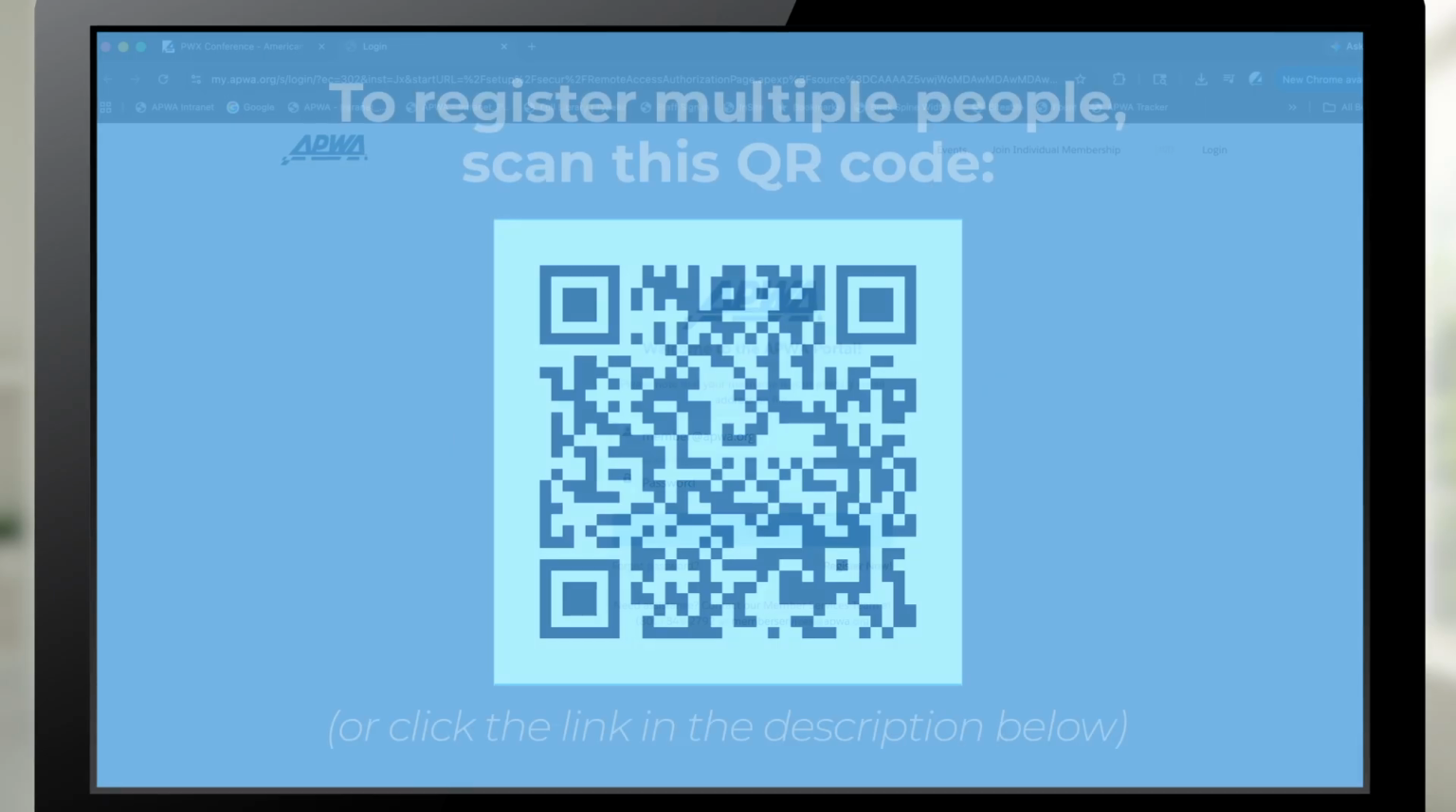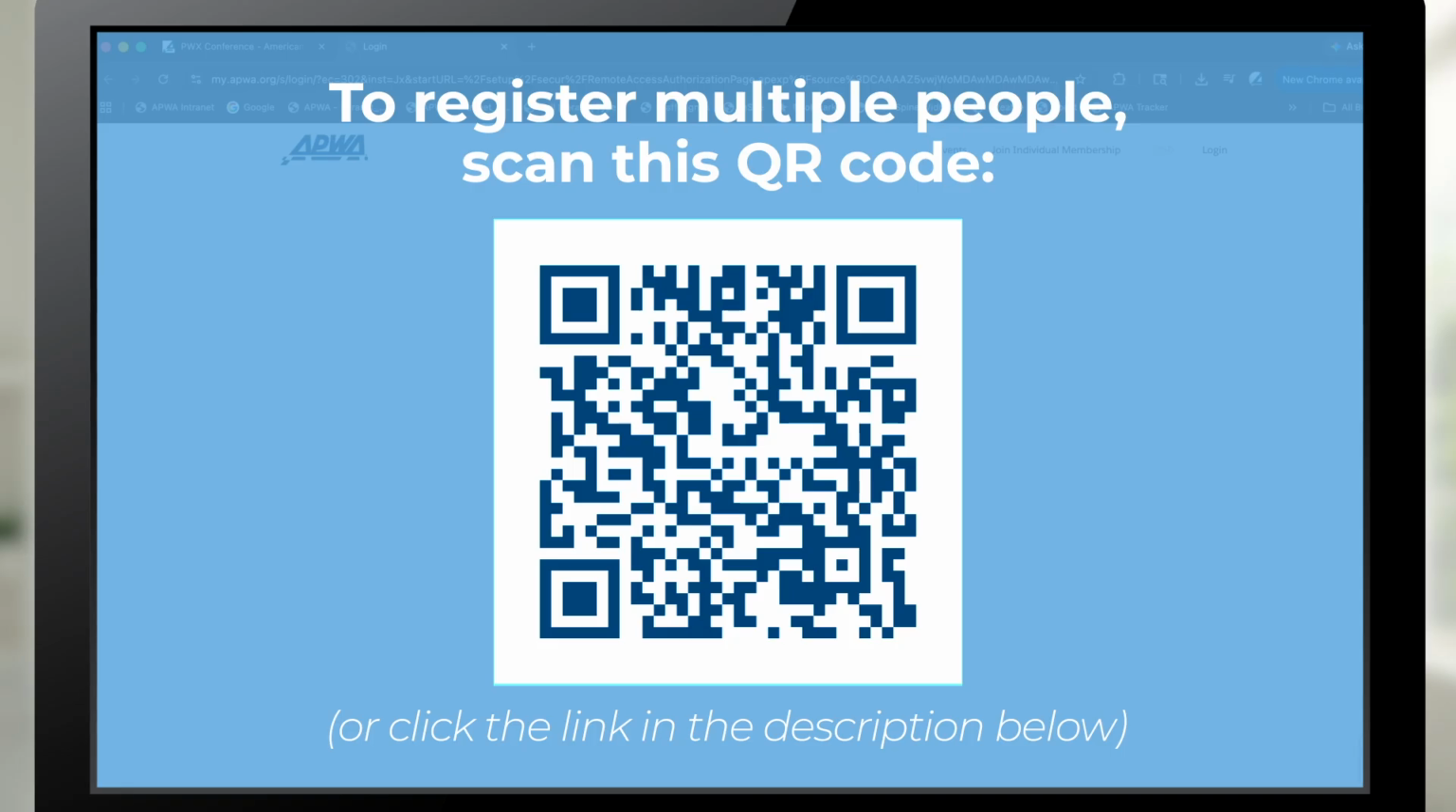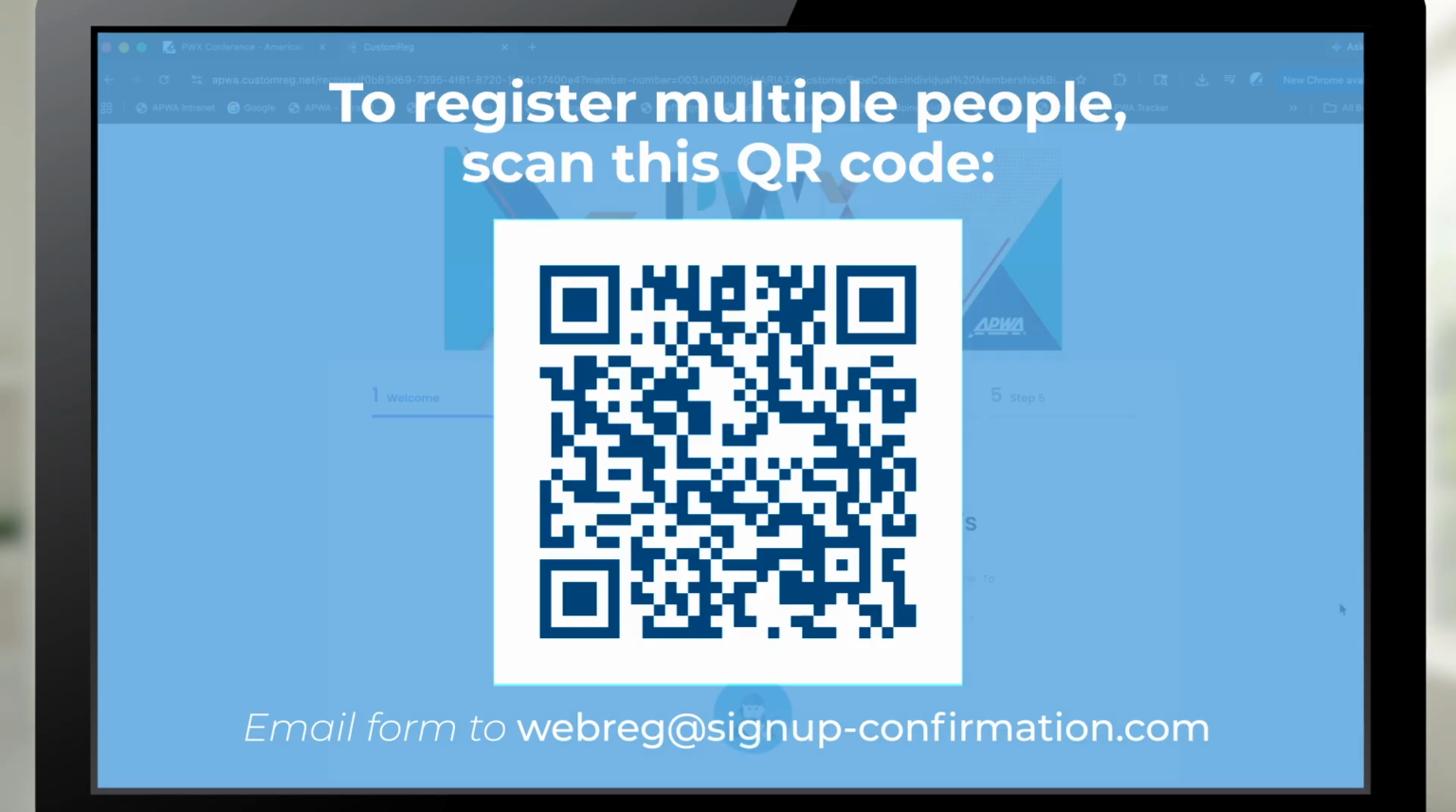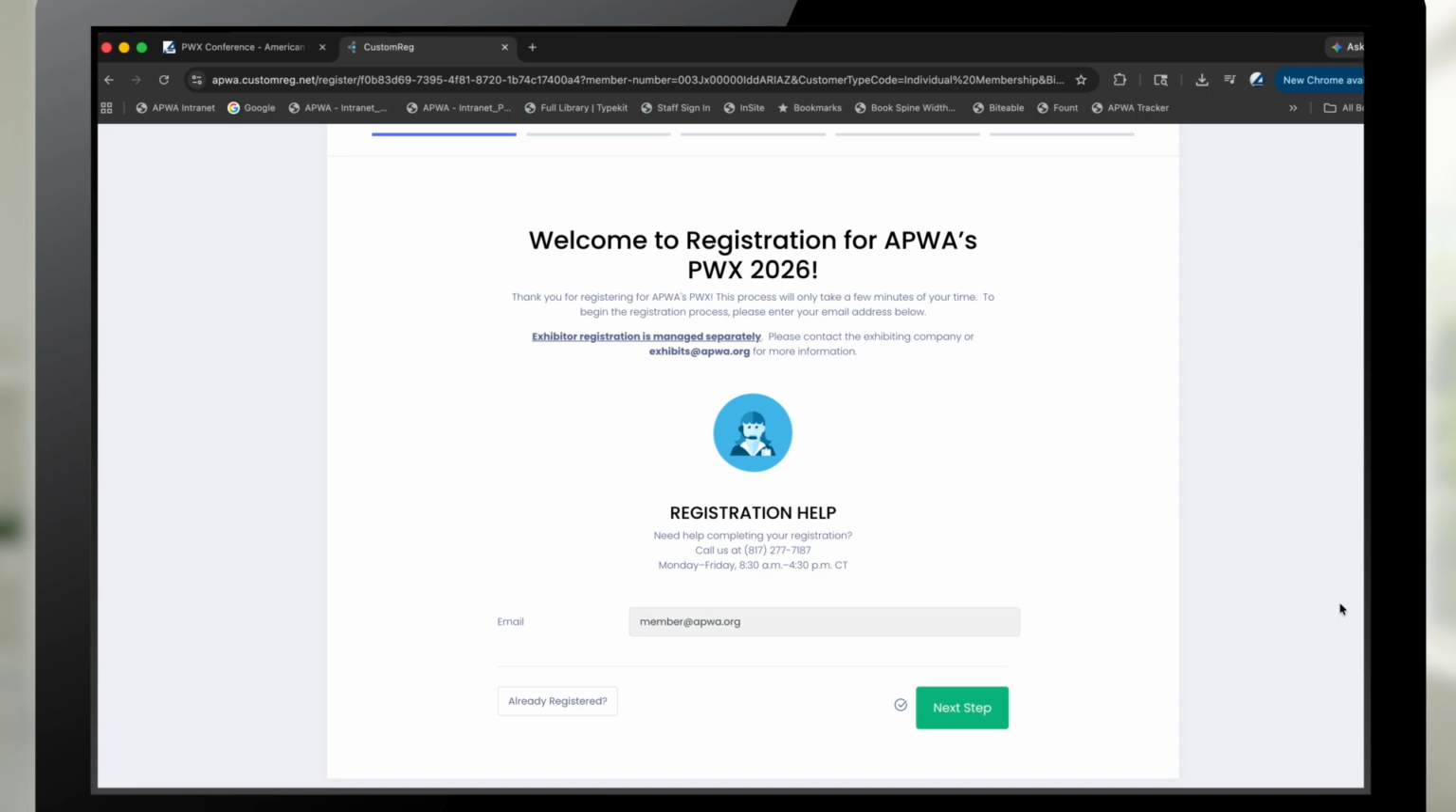To register multiple people, scan this QR code and fill out the linked form and email it to webreg@signup-confirmation.com. We will then verify member status, register each individual, and send out links for payment or provide an invoice if paying via check. Once you've logged in, proceed to Step 2.